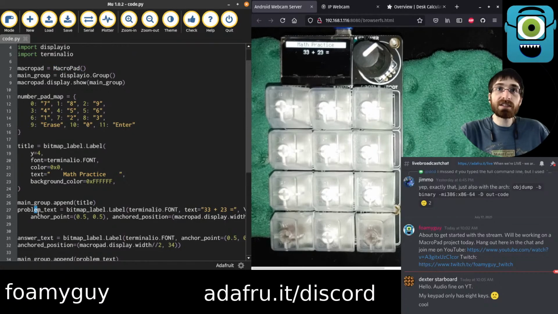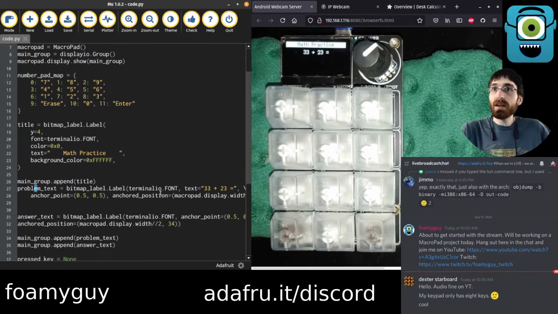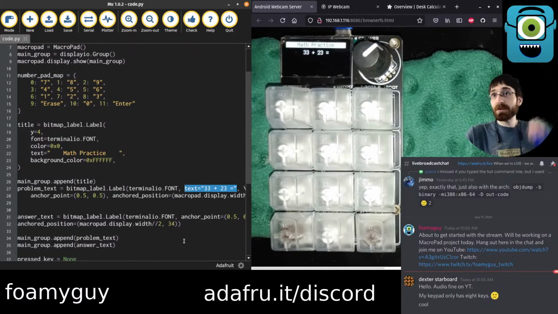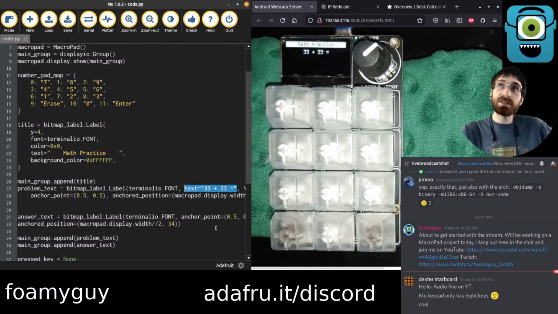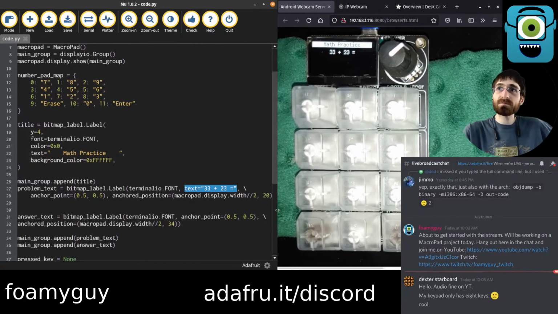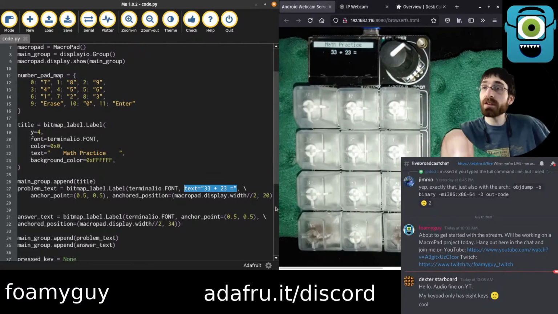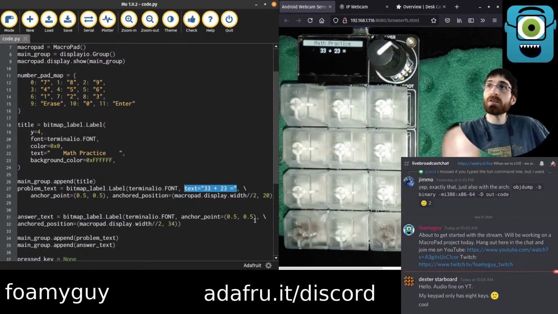Next up, we have the problem text. This is creating another label. And right now you can see how I've got the text just hard-coded right here to that 33 plus 23. I just stuck that in there as a placeholder so that I could see how big it was going to be and stuff like that. I will scrunch this just a little bit here, a little bit more of the text on the screen.